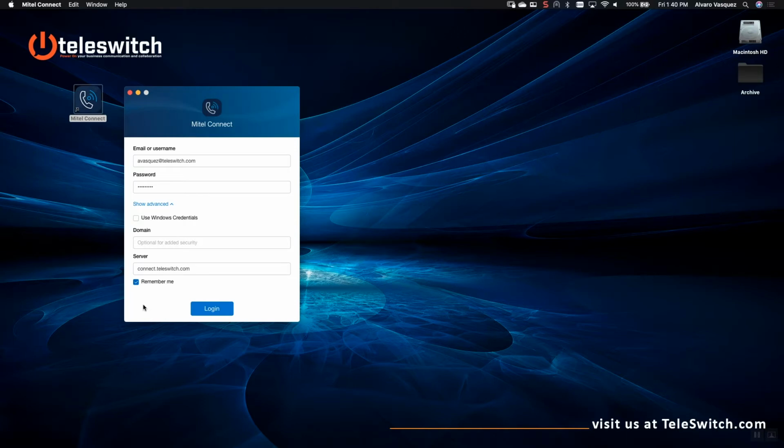Checking the Remember Me box will allow you to enter directly into the Connect client the next time without the need to re-enter your credentials. After that, you can just click Login.